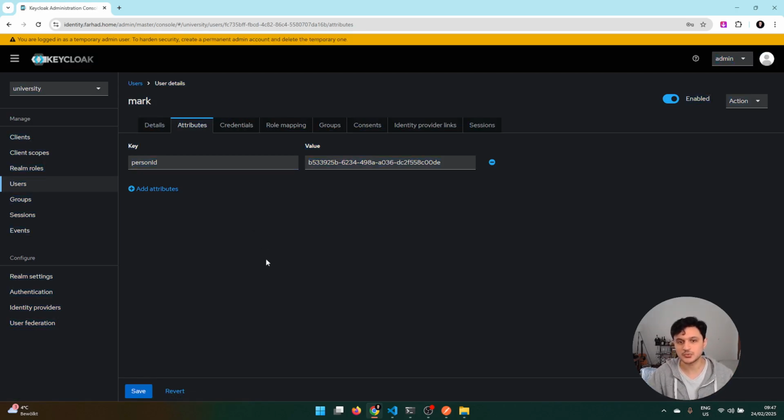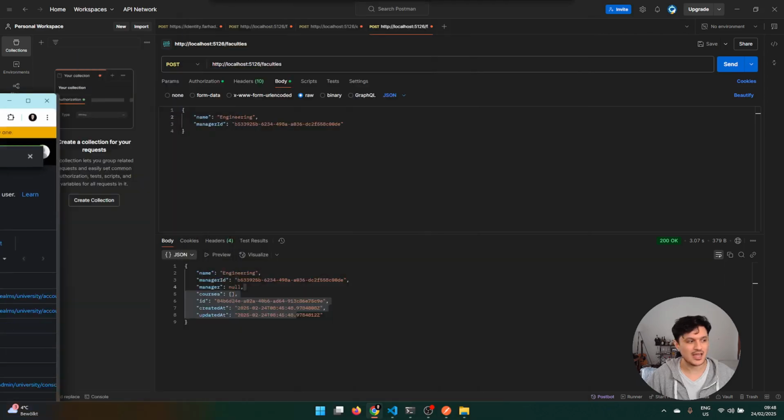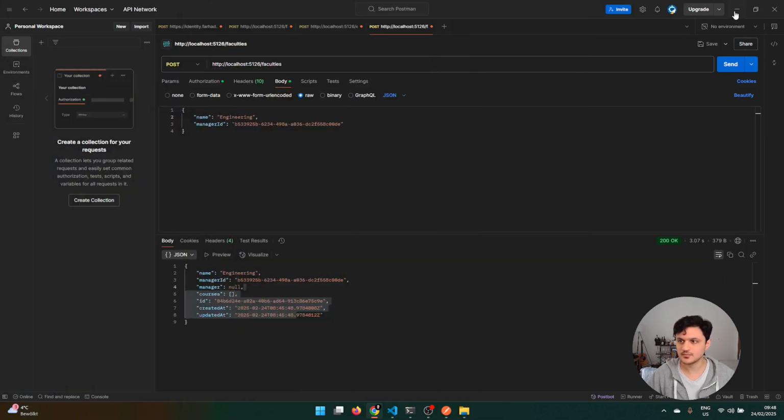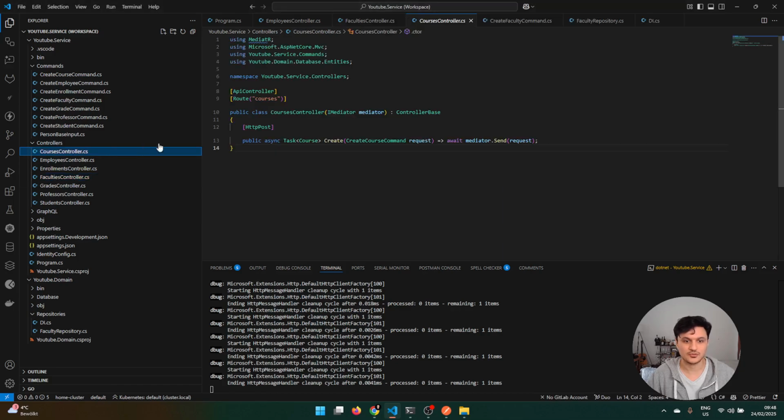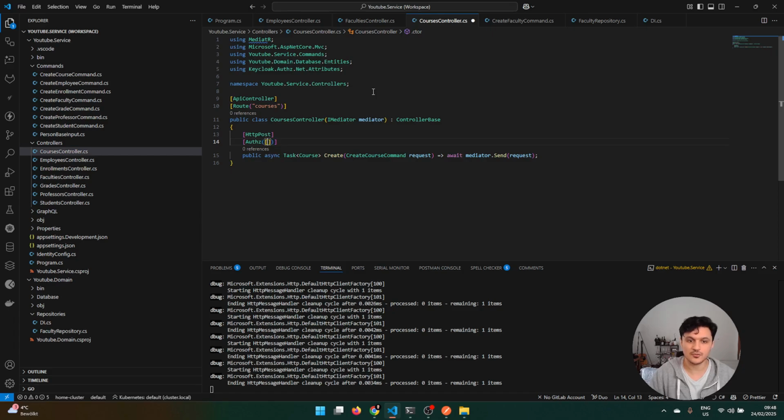I would rather do this one because then I am more flexible and my model really doesn't have information about these users. It's important to keep the database model clean so that it just does what it is asked to do. It doesn't have extra information that it doesn't need. So now it has the person ID, and now I want to see if I can create a course. So what do I do here? Here I come and say create a new AuthZ.